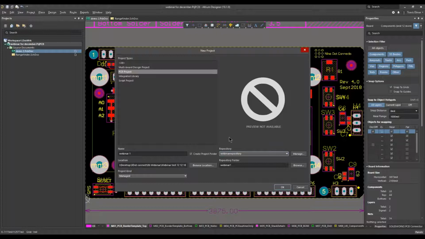So that is what would happen if we were going to do this project from the very start. We'd want to make sure it was managed. We'd want to make sure it had its location in the repository and that the repository was set up. So that's all we wanted to show over here.